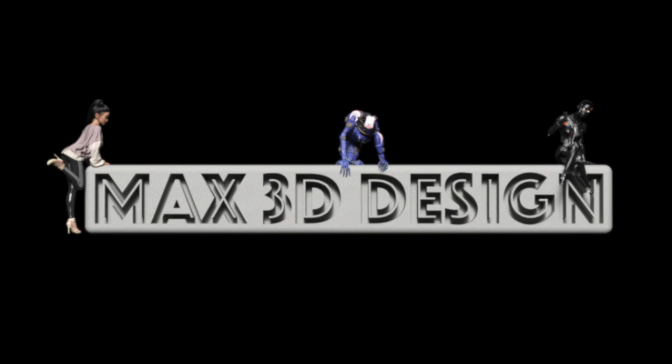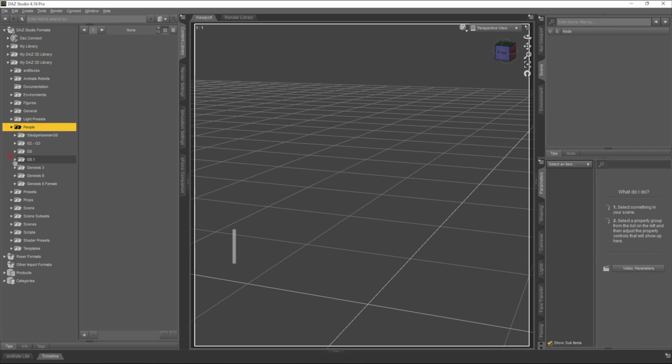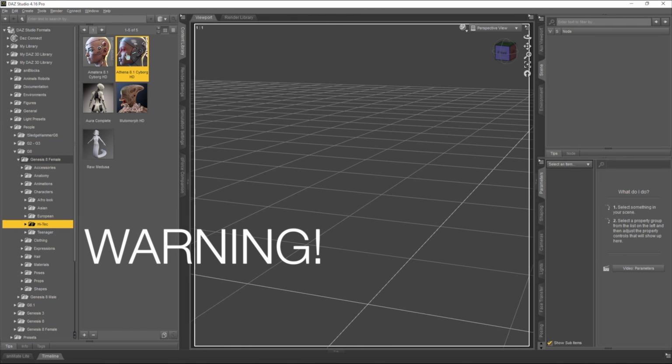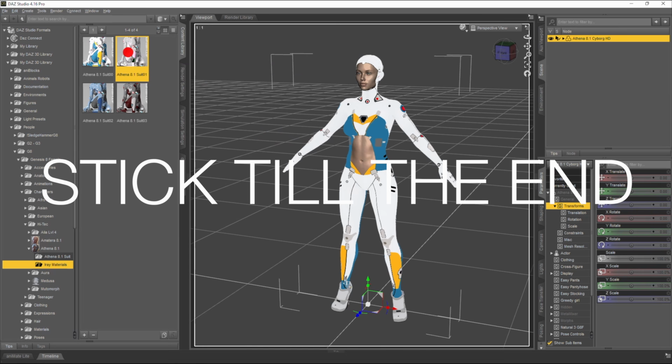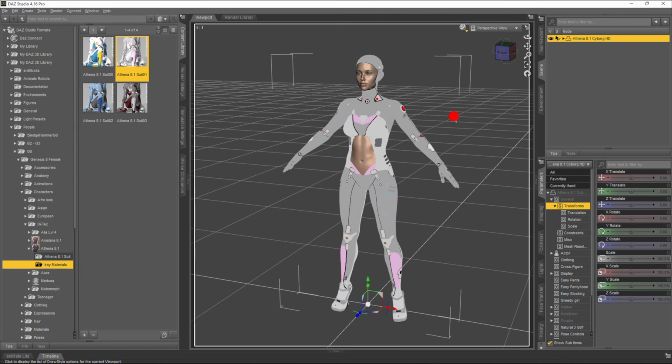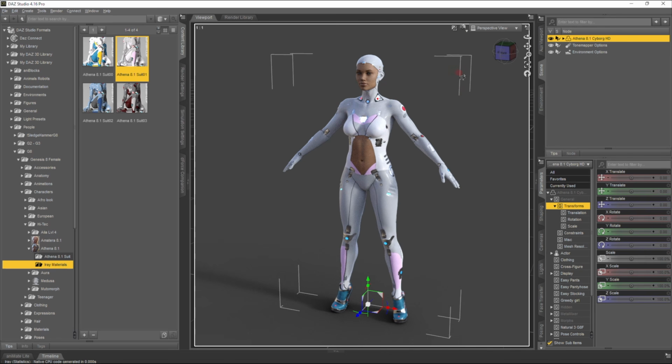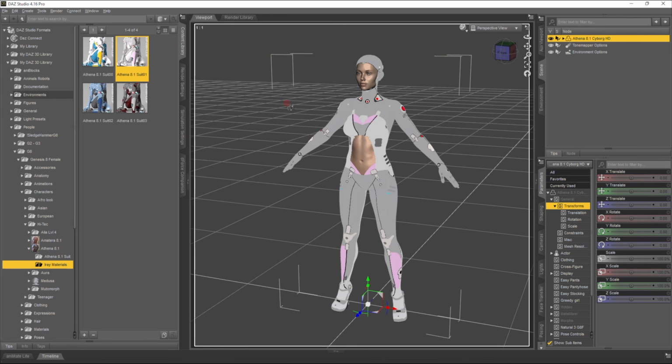It's 3D design. So let's add some characters. Let's say I want this cyborg. Let's make it some gray pink color. Let's have a preview in our NVIDIA. Okay, looks good. Let's add some background.